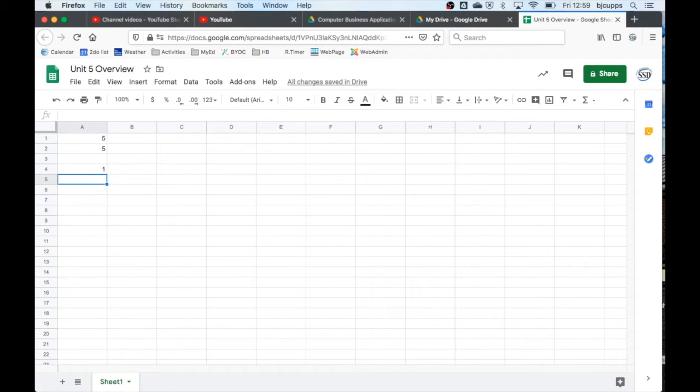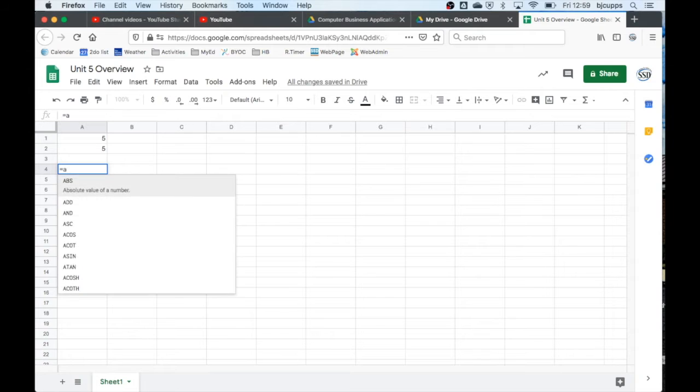Anyway, all right, so equals A1 times A2, lowercase, capital doesn't matter, right? Luckily that's the same as Excel. You get the idea, okay? If you want to be really crazy, you can say A1 and then shift 6, which means to the power of.